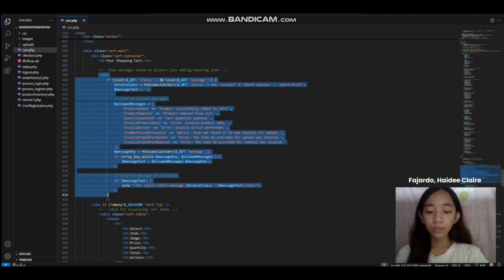So this block checks for status and message values in the URL and safely displays a corresponding alert box to the user. It uses HTML special chars to avoid XSS attacks and restricts messages to only predefined options in the allowed messages array, ensuring users can't inject custom or malicious text into the page.